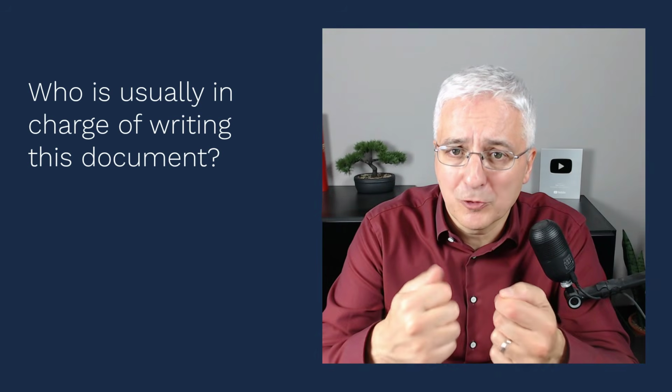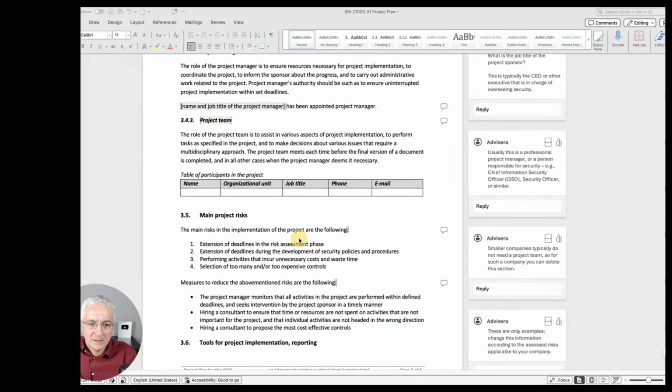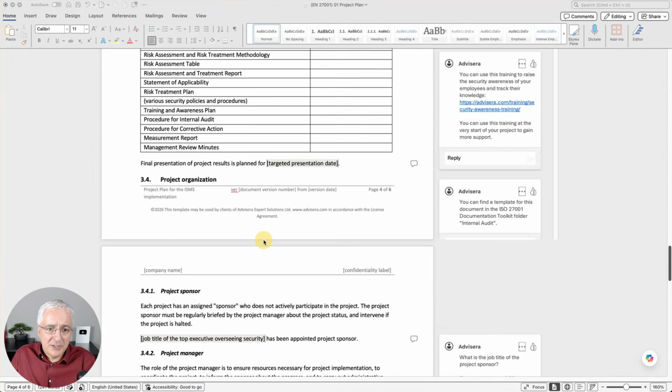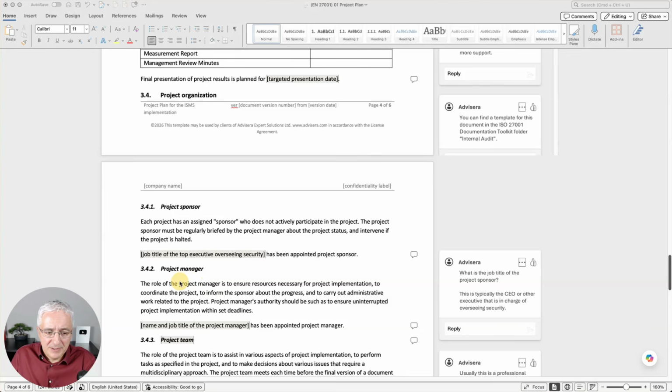The second question is, who is usually in charge of writing this document? This would be the project manager. This person should be nominated by the senior management, and this person should basically write this whole document. Now, in smaller and mid-sized organizations, typically the project manager is also the person who is acting as a chief security officer or chief information security officer, CISO. So in such companies, usually the CISO is running the whole project, whereas in larger organizations, you might have a professional project manager who has a large experience in running these kinds of complex projects, and then the CISO would be part of the project team.